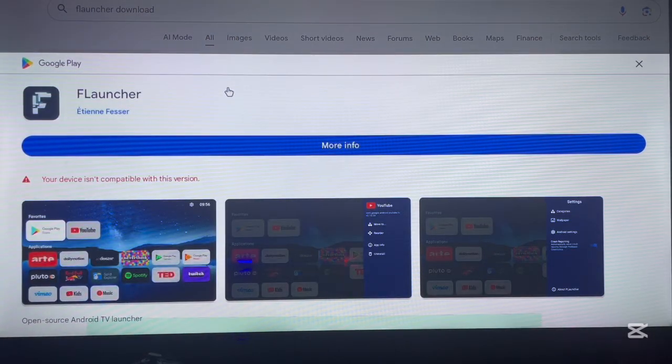They say that your device is not compatible with this version. So my device is an Android TV. Well, apparently my device is not compatible with the application for whatever reason. But I don't know about your own Android TV. So what you can do is just try out the same process like I've shown here on your own Android TV, and then you see if it is compatible with your TV.